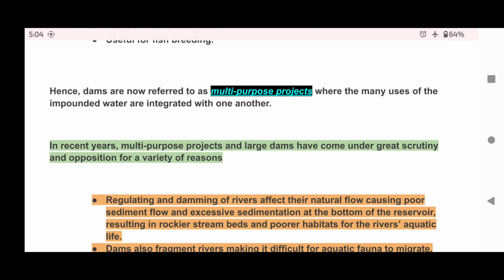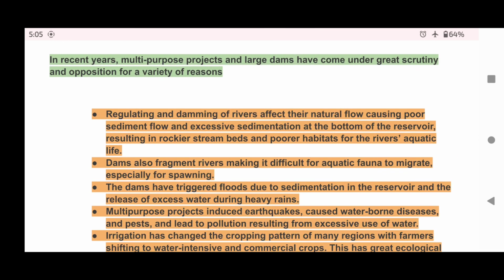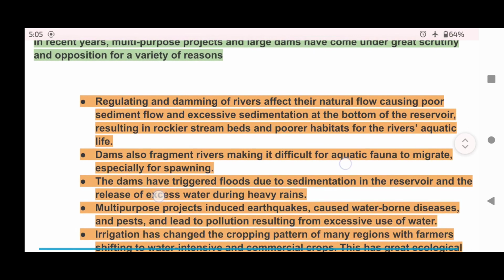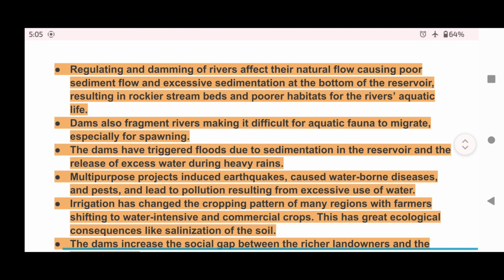Hence, dams are now referred to as multipurpose projects where the many uses of the impounded water are integrated with one another. In recent years, multi-purpose projects and large dams have come under great scrutiny and opposition for a variety of reasons. First is that regulating and damming of rivers affect their natural flow, causing poor sediment flow and excessive sedimentation at the bottom of the reservoir, resulting in rockier stream beds and poorer habitats for rivers' aquatic life.